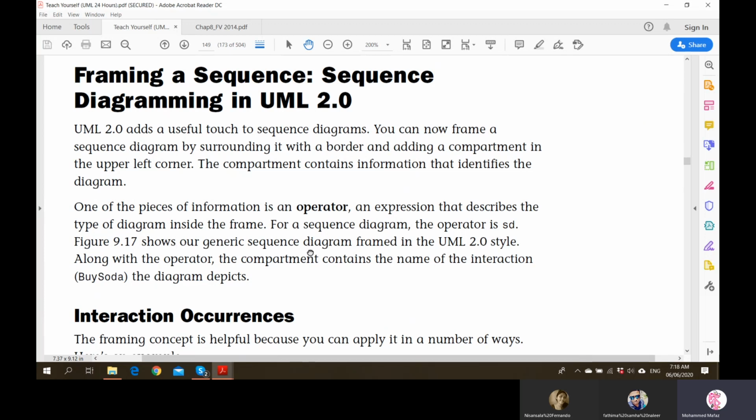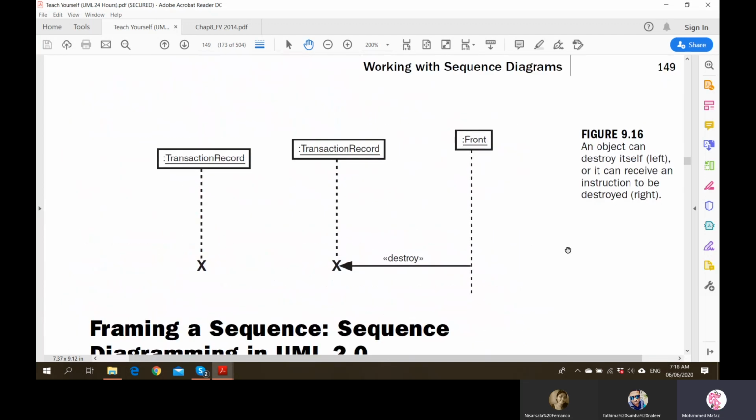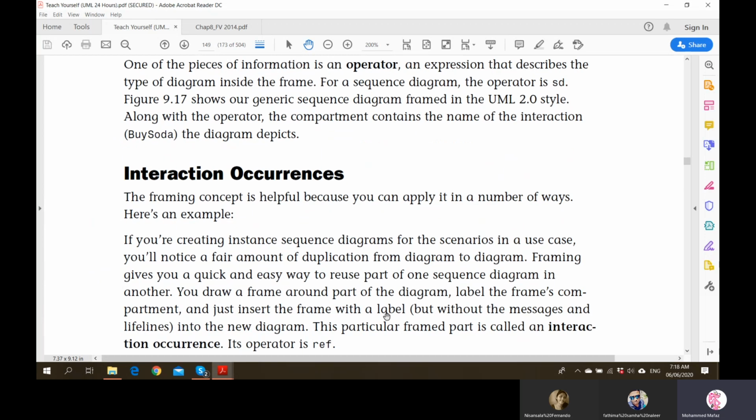So all these things we were discussing here were the old UML styles. The same thing is how you do it in UML 2.0, the latest UML version. Along with the operator, the compartment contains the name of the interaction the diagram depicts. Okay. So something like this.